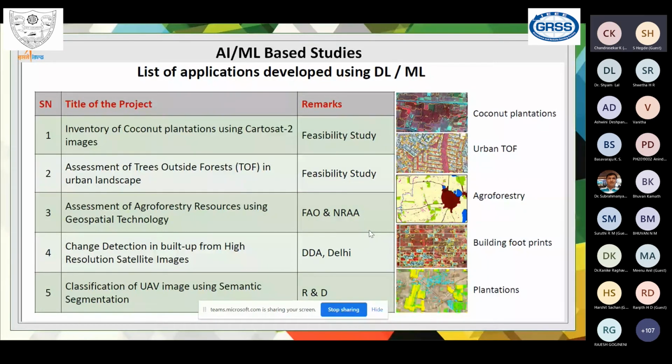So one of the studies was on the inventory of coconut plantation using Cartosat imagery. This is a feasibility study. Then trees outside forest, another important study, led us to getting a project for assessing the agroforestry resources using geospatial technology from the Food and Agriculture Organization. And with the Delhi Development Authority, we did a project for change detection in the built-up area and the vacant lands. And we also used UAV data to do some classifications.